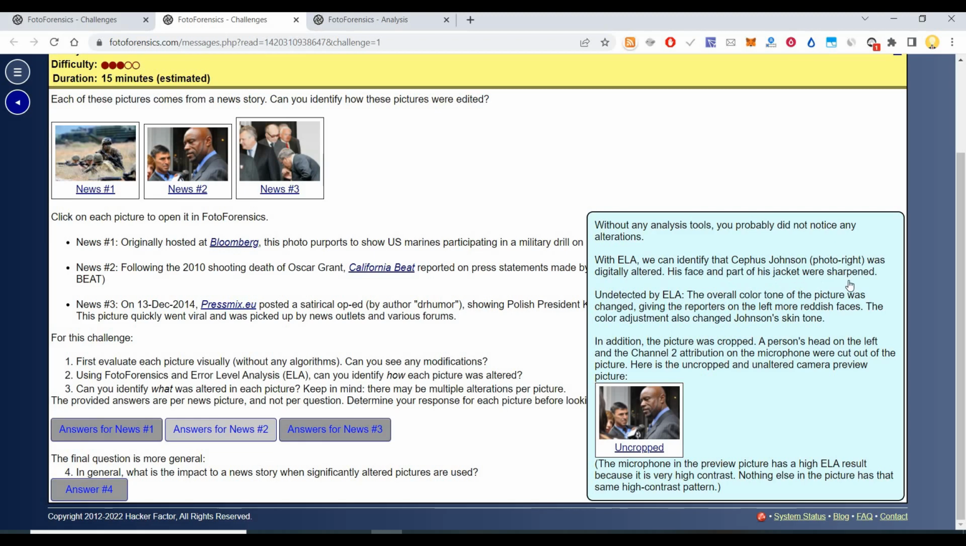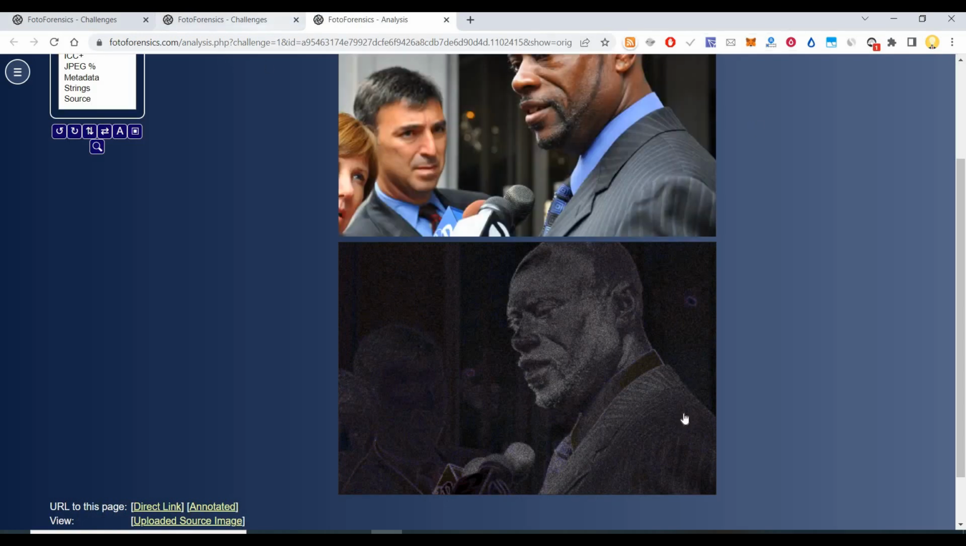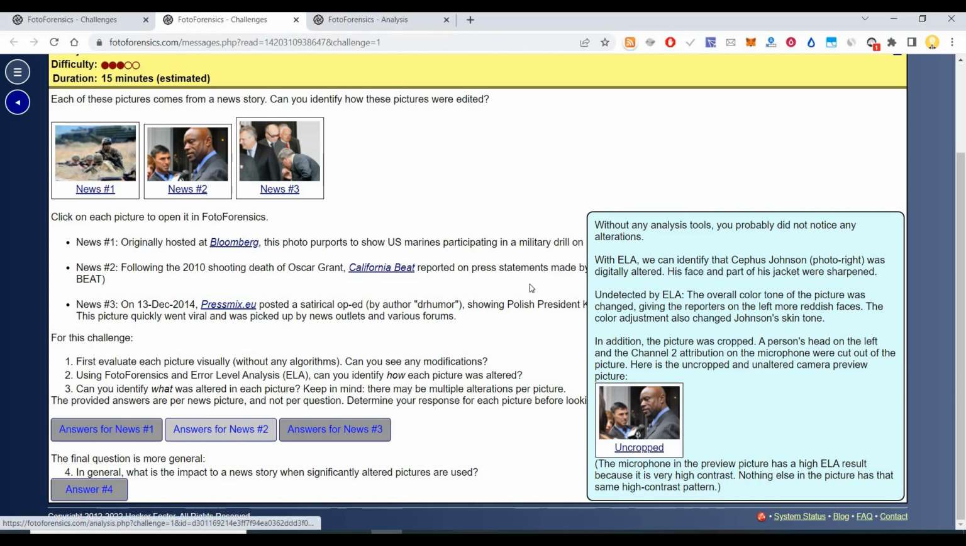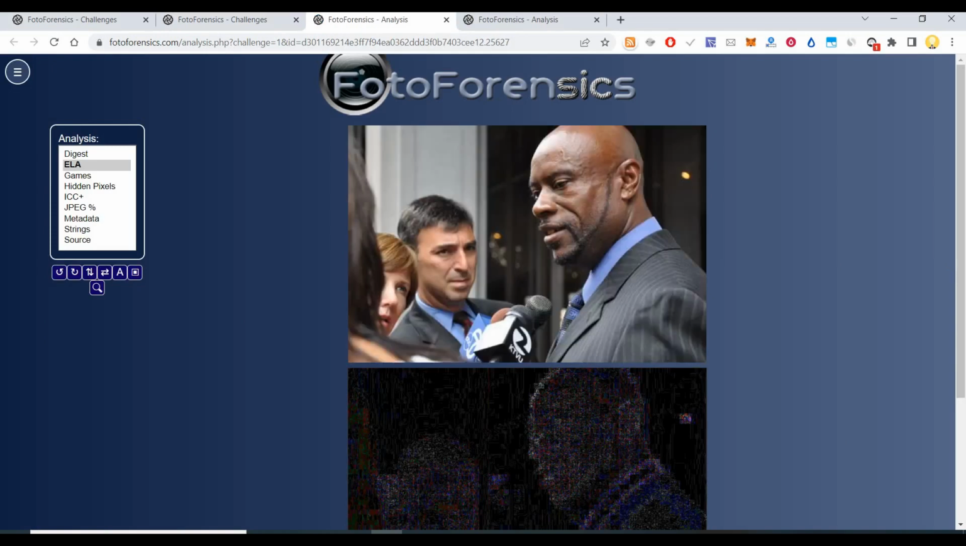His face and part of his jacket were sharpened. Undetected by ELA, the overall color tone of the picture was changed, giving the reporters on the left more reddish faces. The color adjustment also changed Johnson's skin tone. The picture was cropped. A person's head on the left and the attribution of the microphone were cut out of the picture. So if you look closely, this has been cut out. If you see the actual, uncropped one, you can see it here. This is how it was supposed to be.